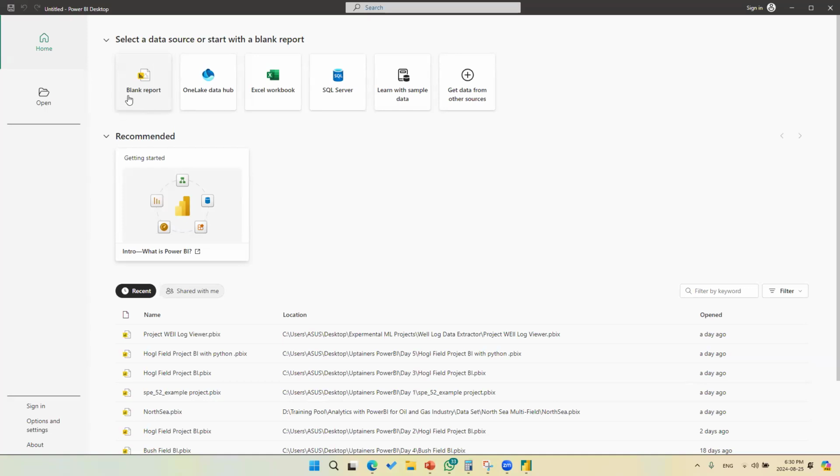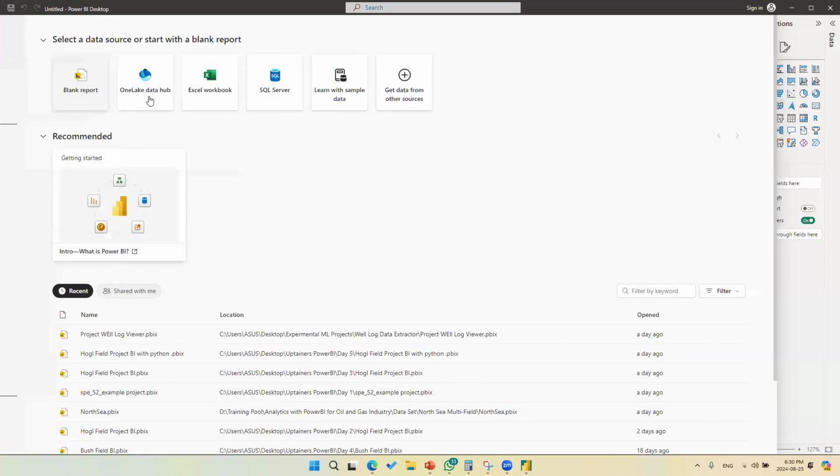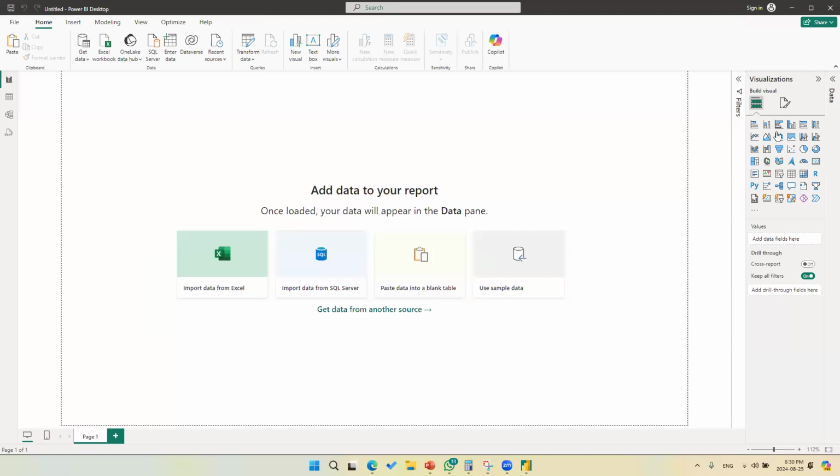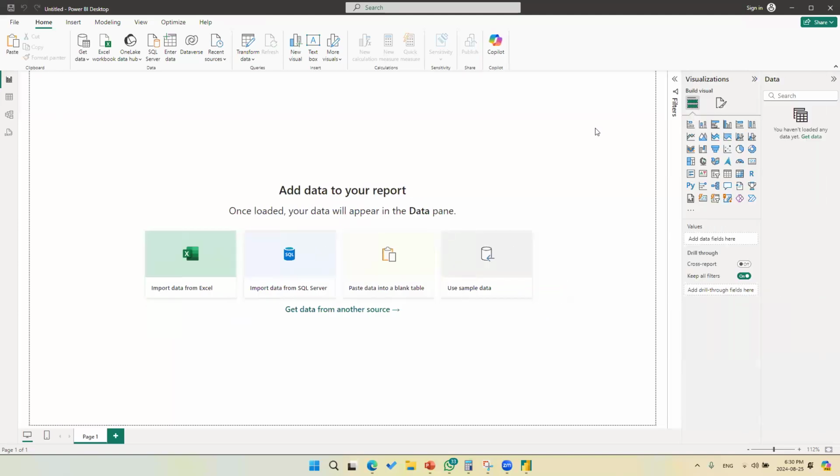want. It's very malleable. You can start from other projects as well, or from other starting points. For example, you can start with Excel, or with a SQL Server, or any form of data source that you have. So let's start with a blank report. By starting with a blank report, now we can do many things.